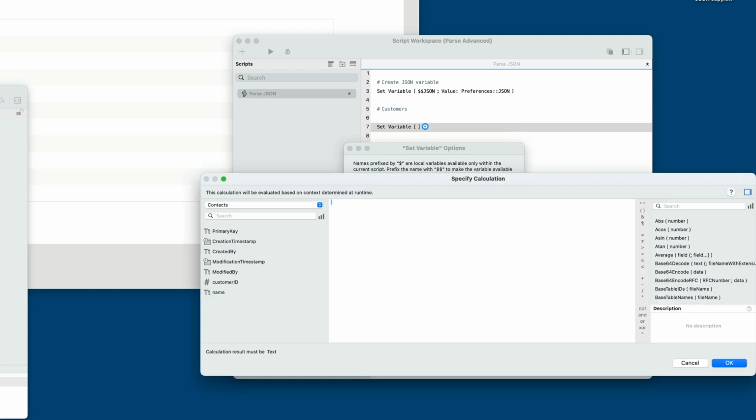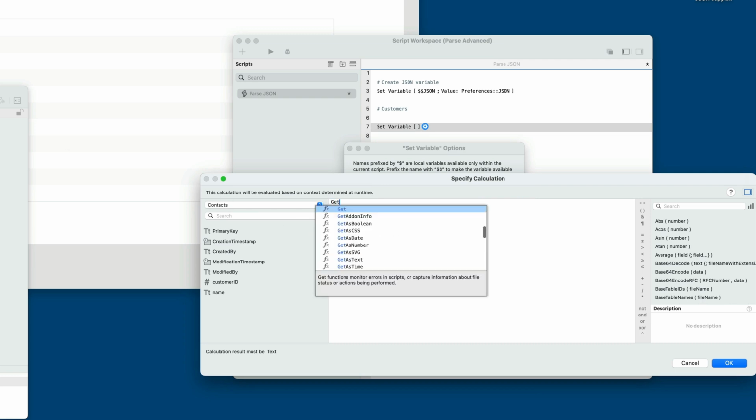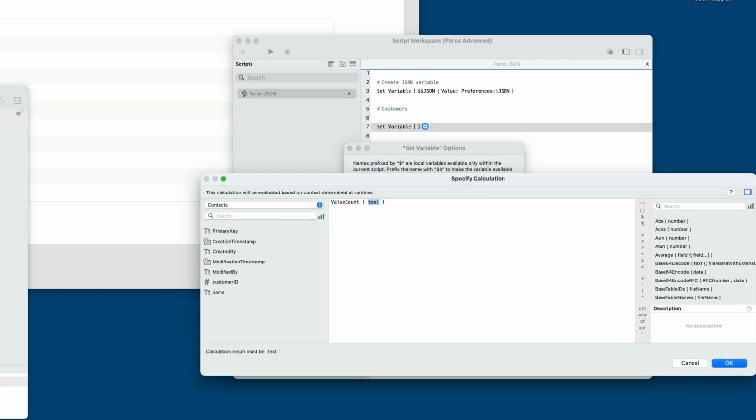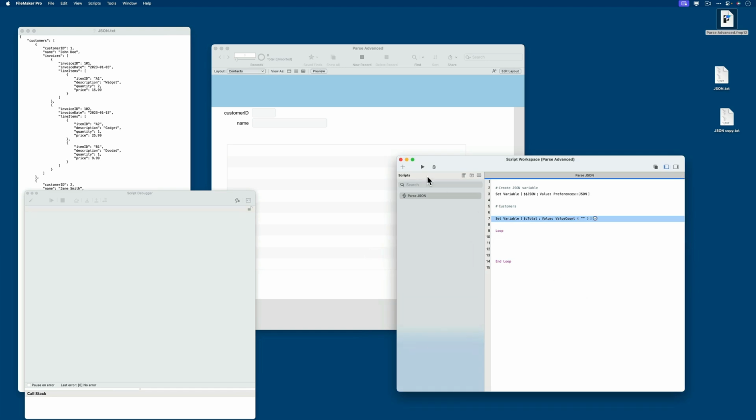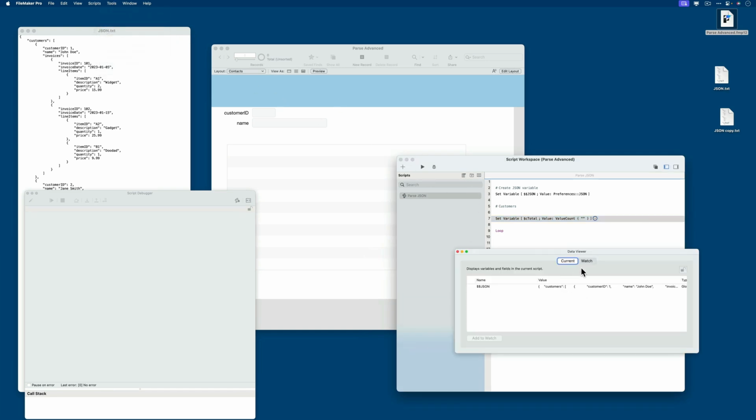And we need to now parse this array of customers and count it. So for that, we're going to do a value count. That's a function that allows us to count the number of iterations. Let me pause there for a second, and let's head into the data viewer, and we'll build this first parsing function in the data viewer so that we have some flexibility.